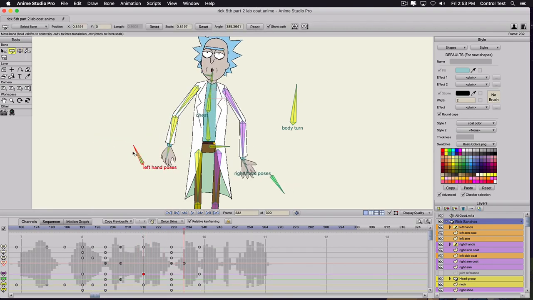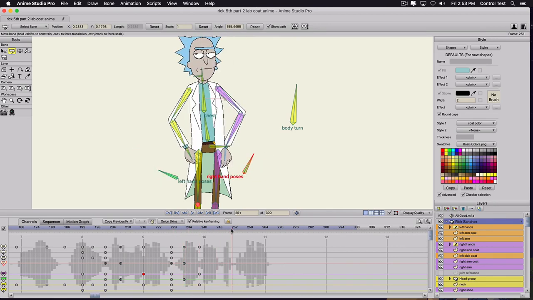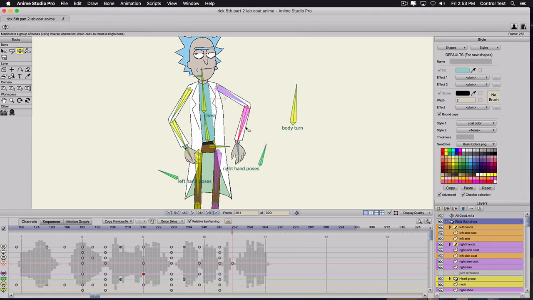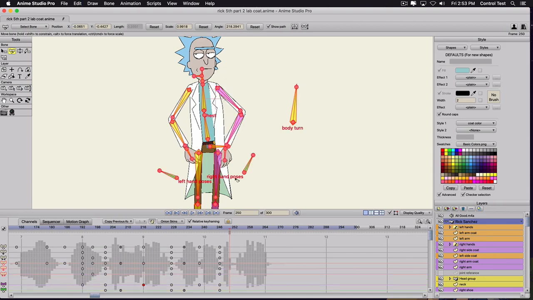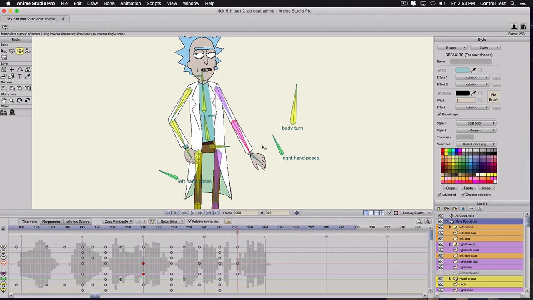Hit T. Go to resting position again. Command A, Command F. Have him point. Oh no. Let's do that with the other arm. Or now let's do this hand.